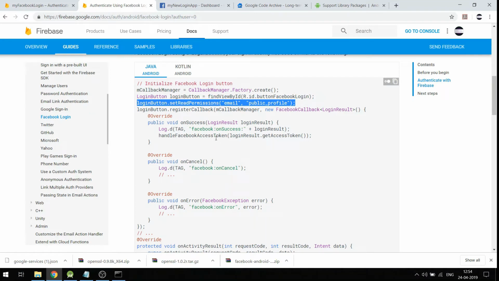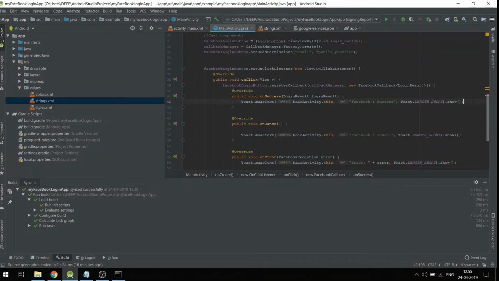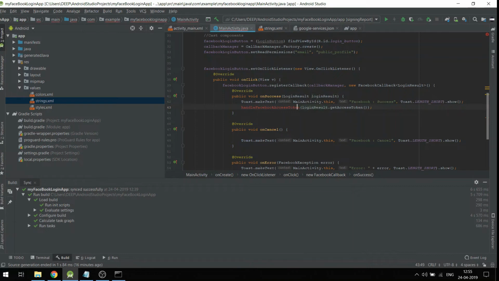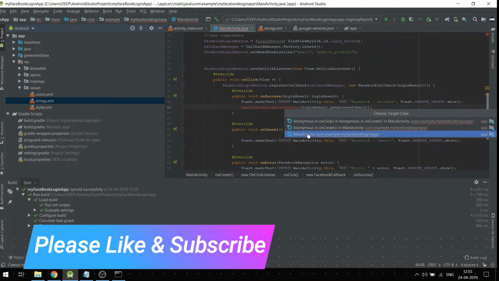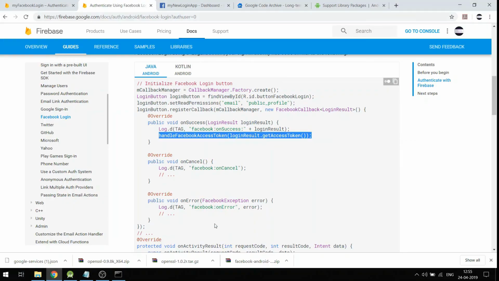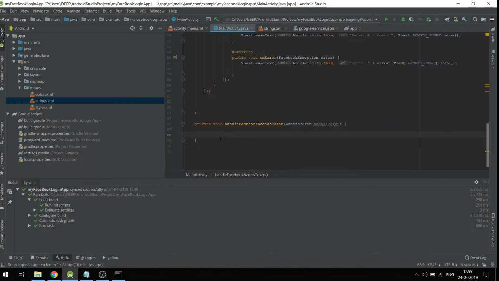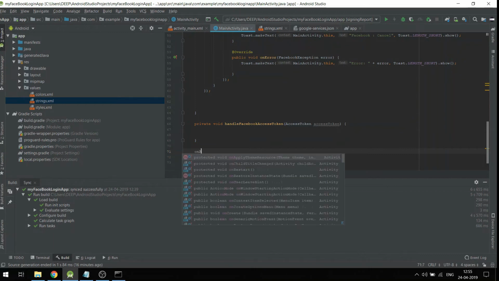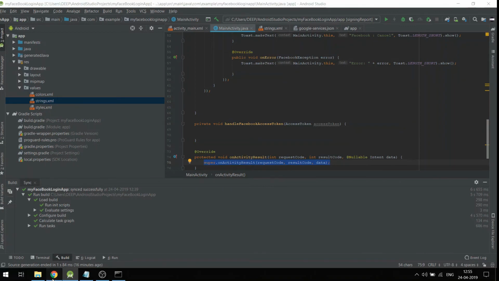So handle, we'll use this custom method over here and create it again. So here we'll say this, and we'll alt enter, create method in the main activity. So this access token is what we'll use here. So let's go back here again. Okay, on activity result, this is the overridden method we need as the Google login. So on activity result, so what you need in activity result.